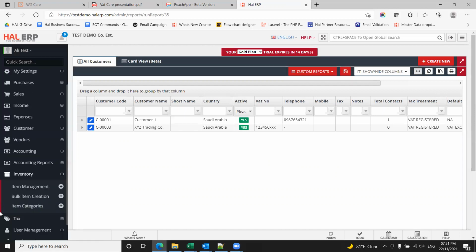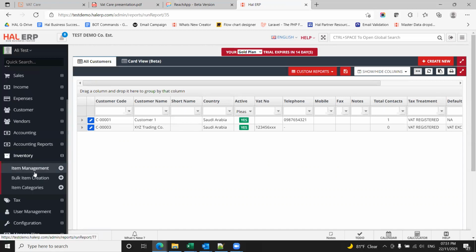So now go to inventory. In inventory, you have item management and categories. So if you want to create different categories, click on item categories.